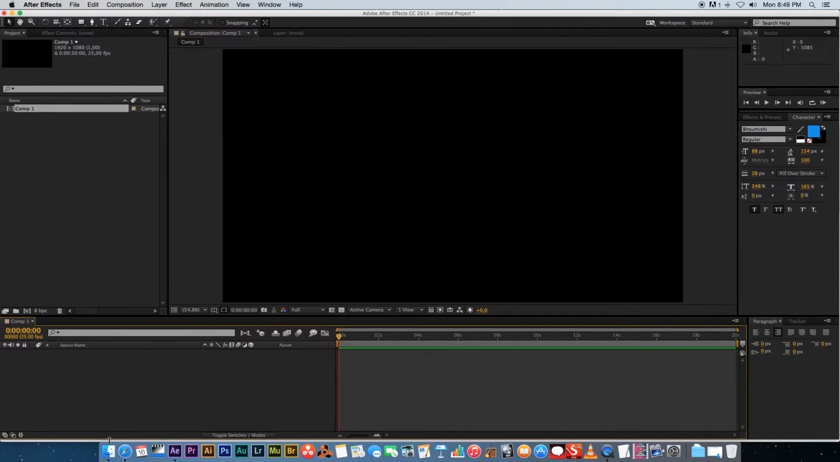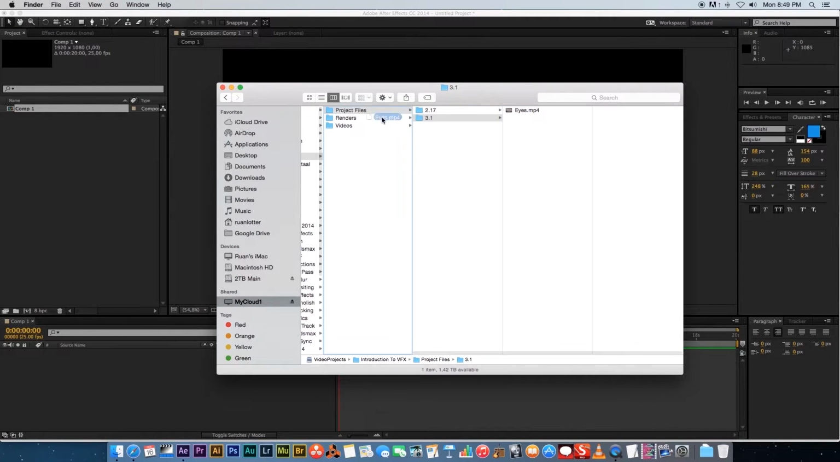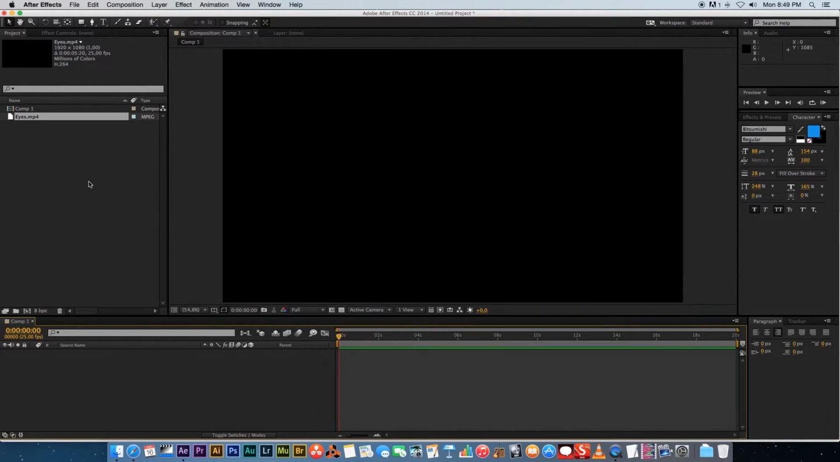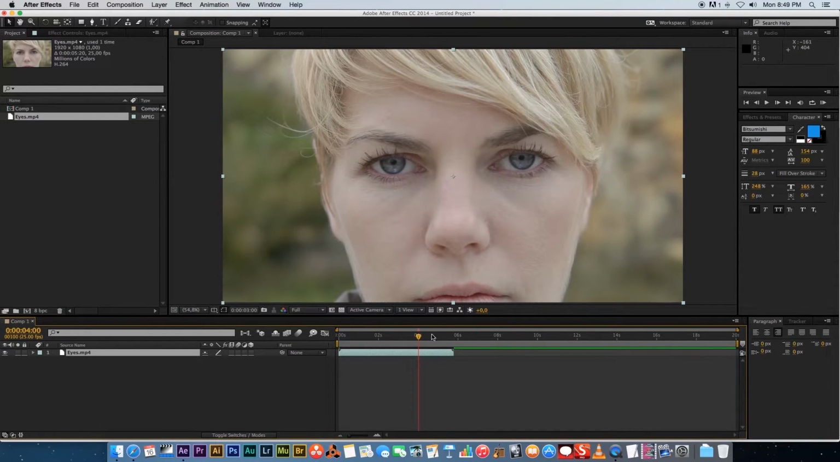And let's just import one video as well. So the video that you've downloaded in the project files called Eyes, just drag that into your project window as well. Okay, so let's drag our Eyes video into our composition. So just drag it all the way down and release your mouse, and that will bring in your first layer.